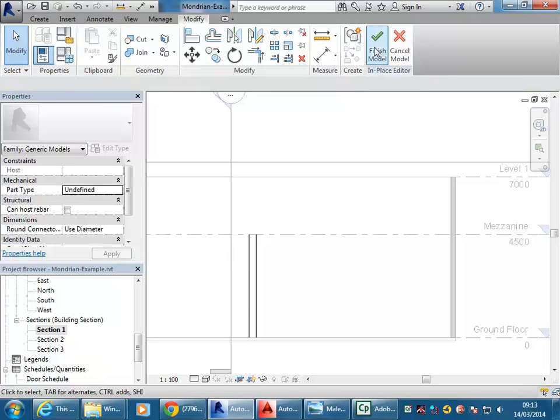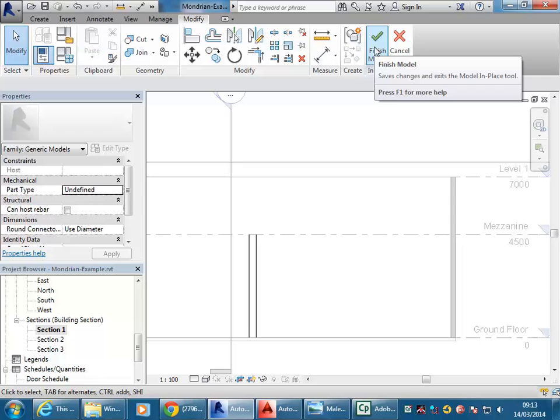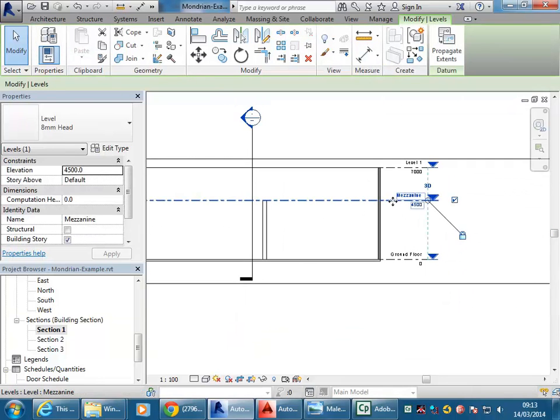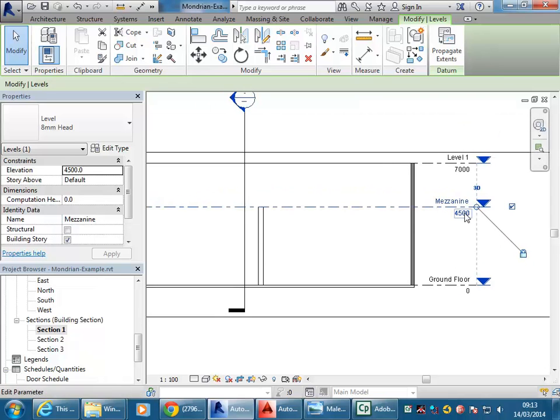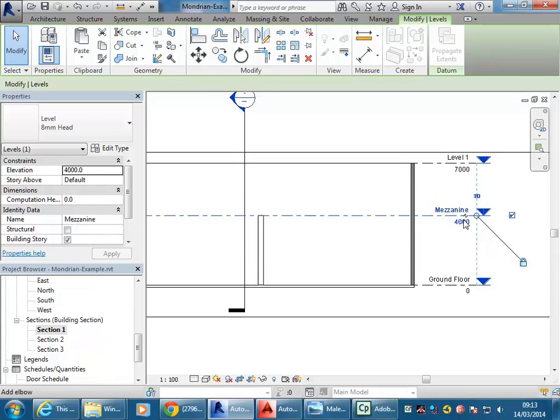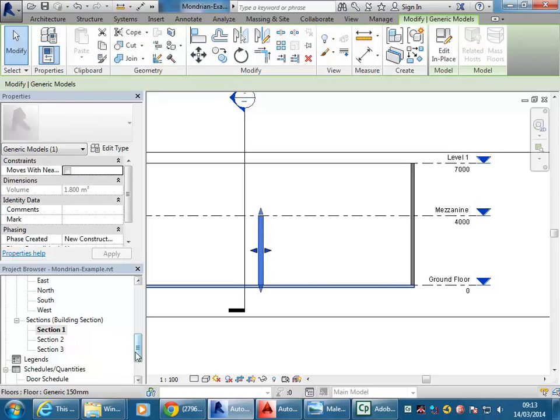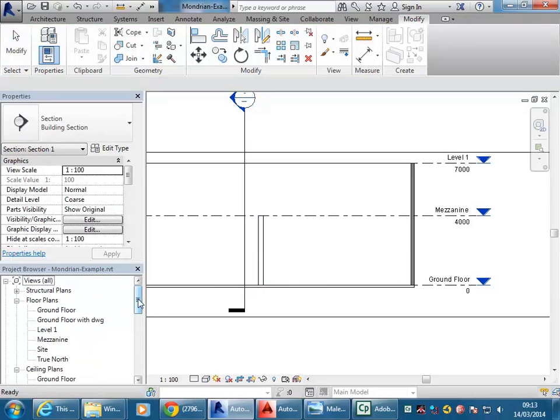So that's that family done for now. I'm going to go to finish model, and then I'll just test that level. So if I adjust this level height now, then the columns should change with it, and they do. And so I might do some columns now that have a different height, just to make it a bit clearer what's happening with the family there.